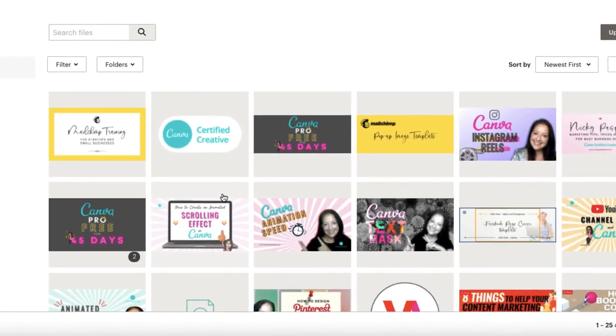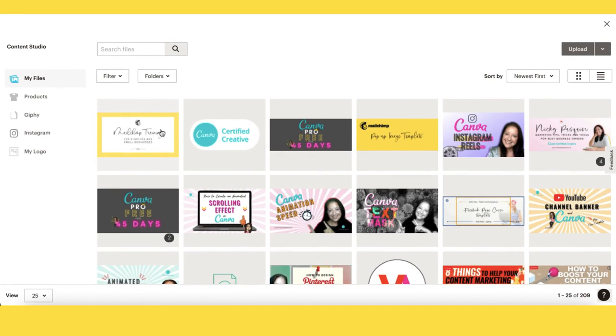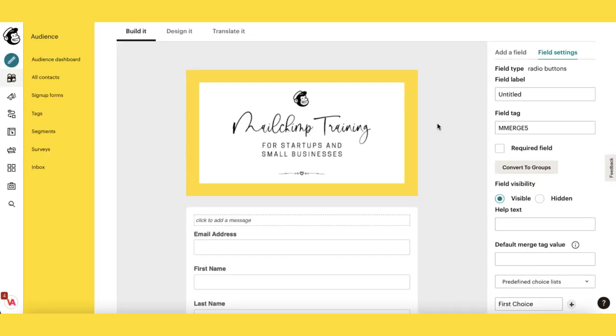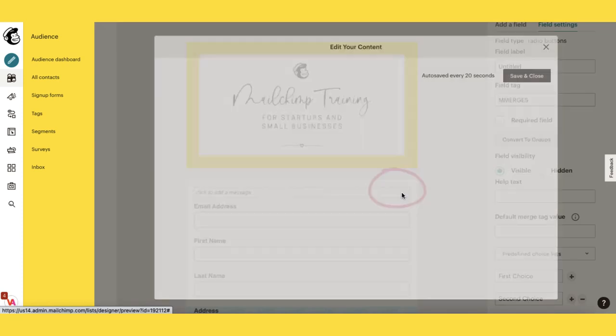I'm going to select a graphic which I've just created in Canva, and it's this one right here. So I'm going to click on it to select it, and I'm going to click on Insert. That's the heading sorted. So now let's scroll down a little bit and hover our mouse in this little box here. And this is where you're going to add a personal message to your prospective subscribers. So hover your mouse over the box and click on the little edit button right here.